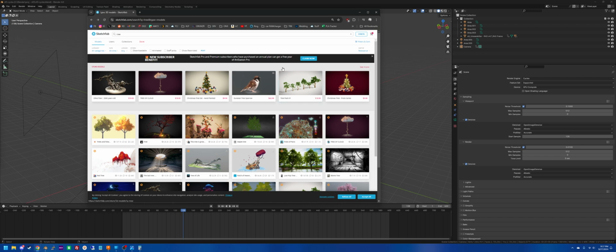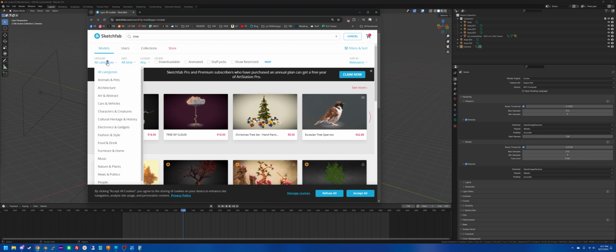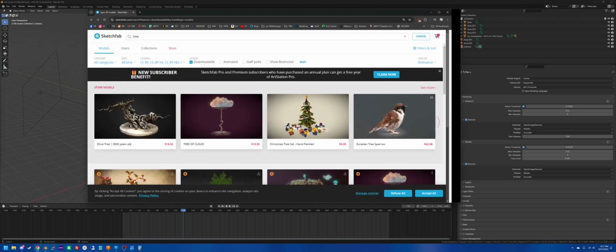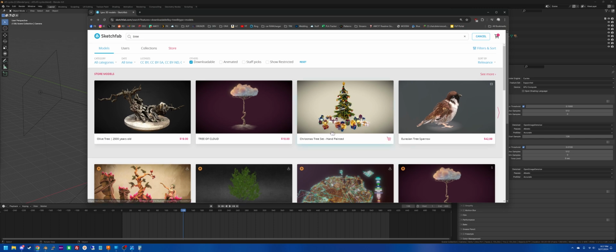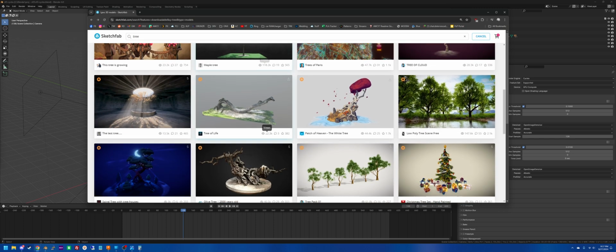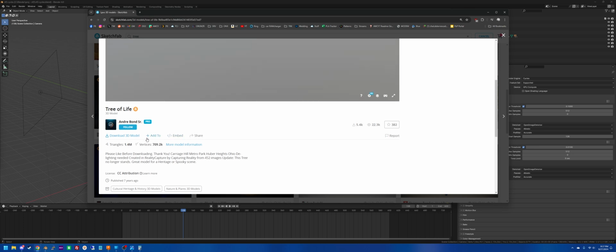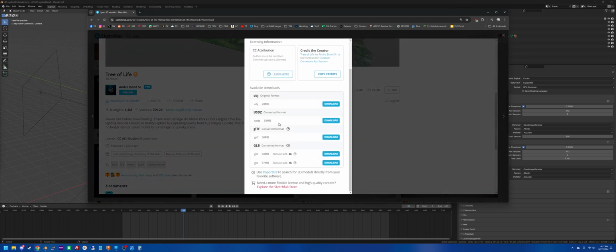Now, before we download it, there's a couple things you'll want to make sure that you have set. Downloadable is important. And the vast majority of these, for some reason, are just all free and able to be used and awesome. So here's the Tree of Life. Doesn't have a dollar amount on it. You'll want to make sure that you can download that as a 3D model. And when you download it, you're going to want a USDZ file. We're going to hit download.